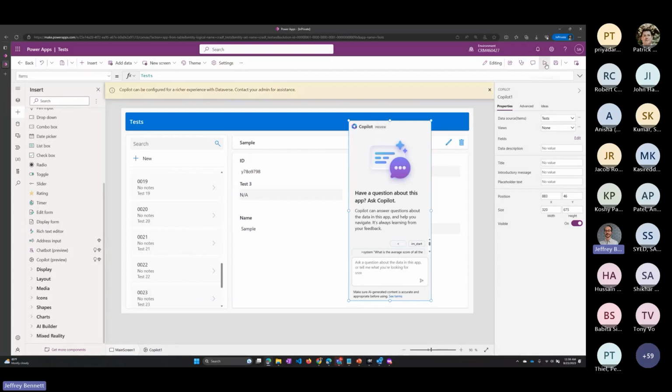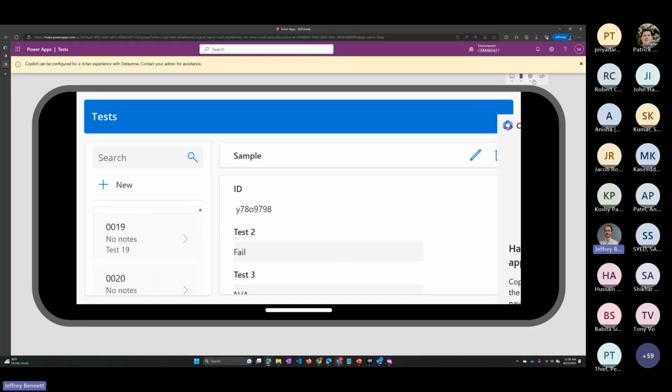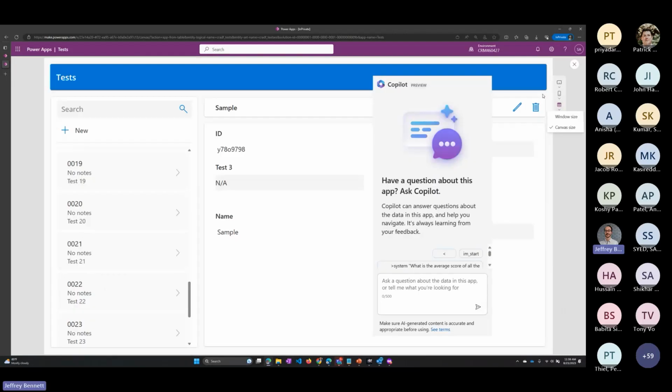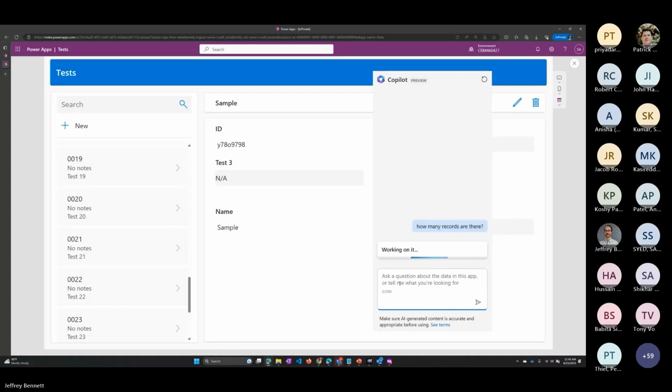But for the sake of seeing it working, let's move it back to the Canvas. Let's see if we can just immediately ask questions of the data. How many records are there? And we know the answer to be 25. Let's see if it. Uh-oh. Well, let's see if we can figure out something else in there.